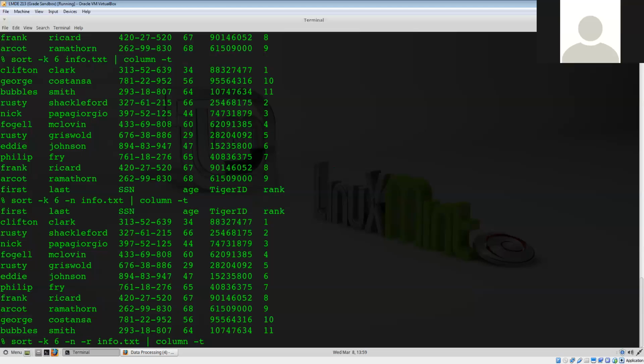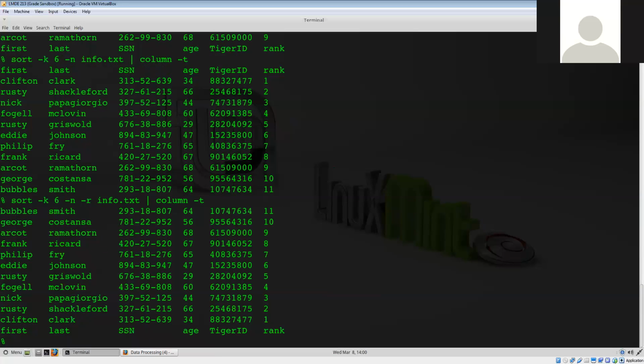Now, if I want to reverse the order, so let's say that I want to sort it. Right now, it's sorted ascending in rank, and I want to do the opposite. I want to do the last rank first. Then the sort command also takes an option tack r, and that just reverses whatever the sort is going to be. So I'm going to sort on the 6th column, do it based on numerical sorting, and reverse whatever the order is so that I get the last rank at the top of the list.